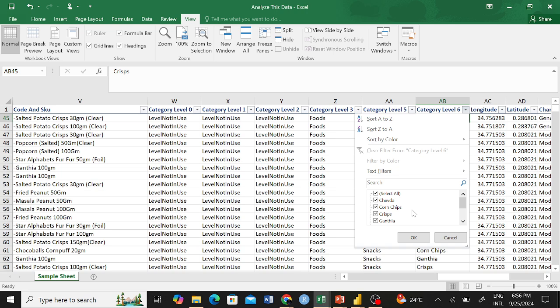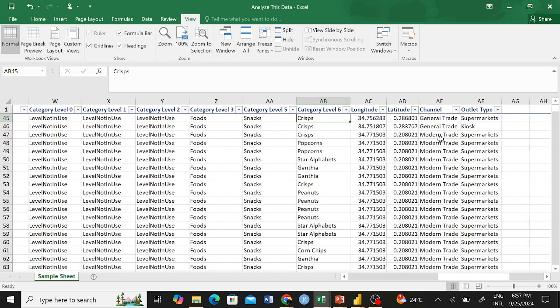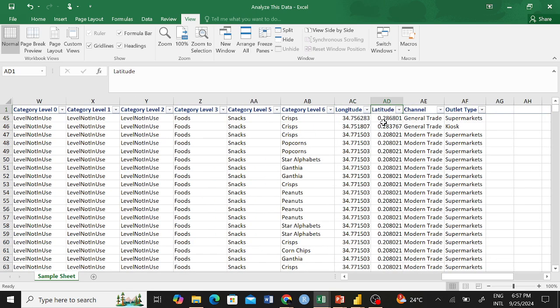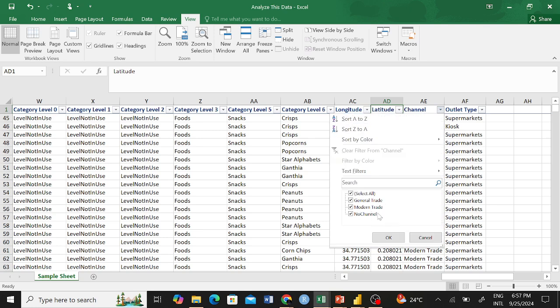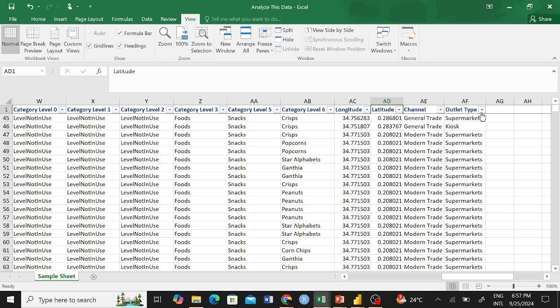So we have cheddar, corn chips, and those popcorn star alphabets, right? And then you have the longitude and latitude where the outlet is found. And then finally, maybe channel. So you have general trade, modern trade, no channel. Then we have outlet type.